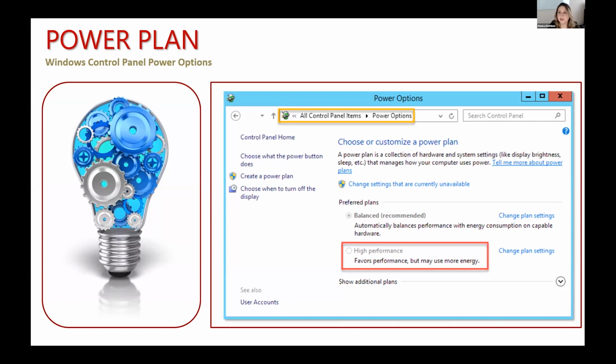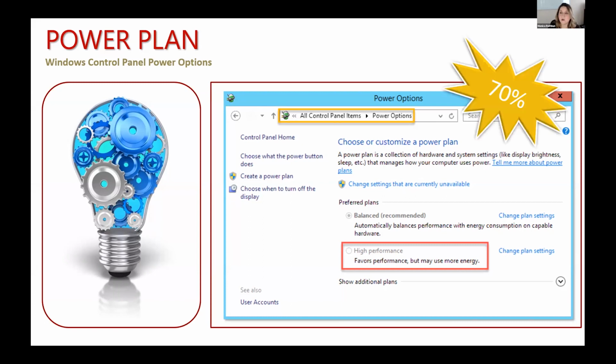One big thing that a lot of people don't know is that if you are on balanced, you are only using 70% of your CPU's power. That's a 30% degradation on your box right out of the gate from this simple radio button that can be switched. So definitely take advantage of that, switch it, gain that 30% back, and you'll actually see a difference.